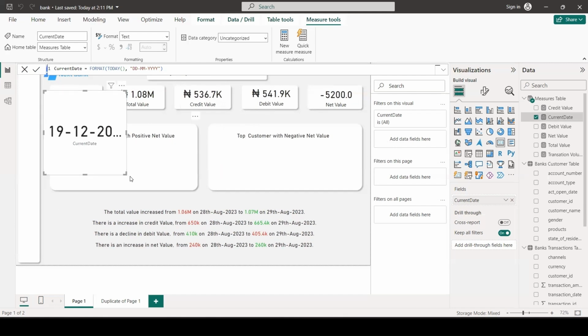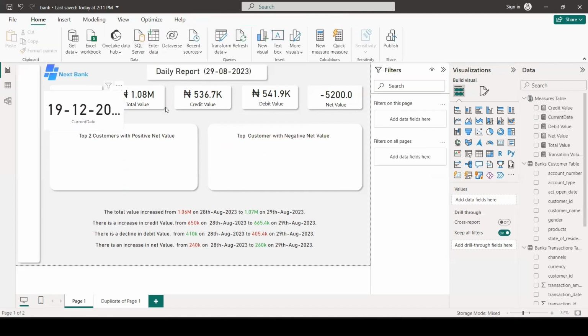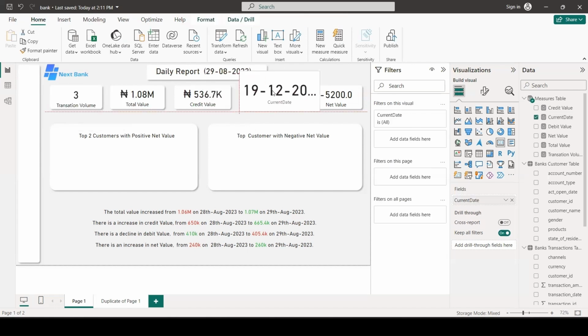Voila, can you see it? Now this is what we're talking about. So now we've been able to do this. We're just going to place this here, and today is actually the 19th of December 2023.